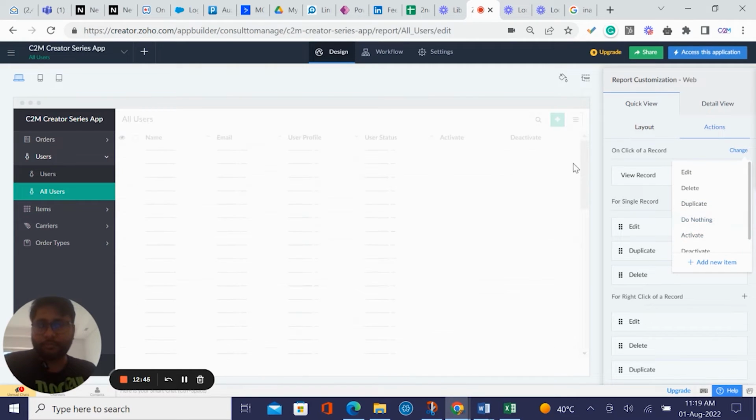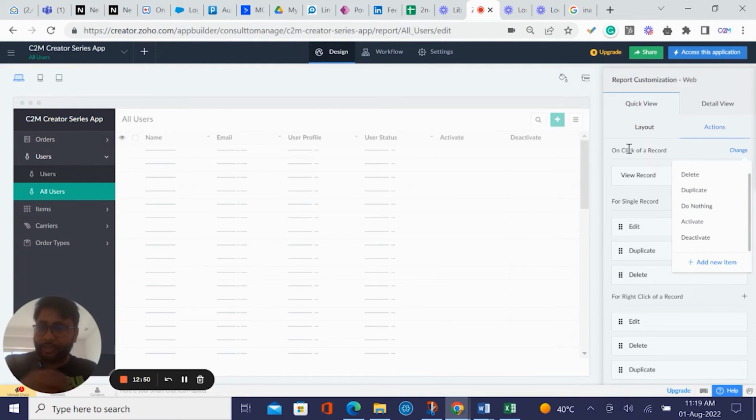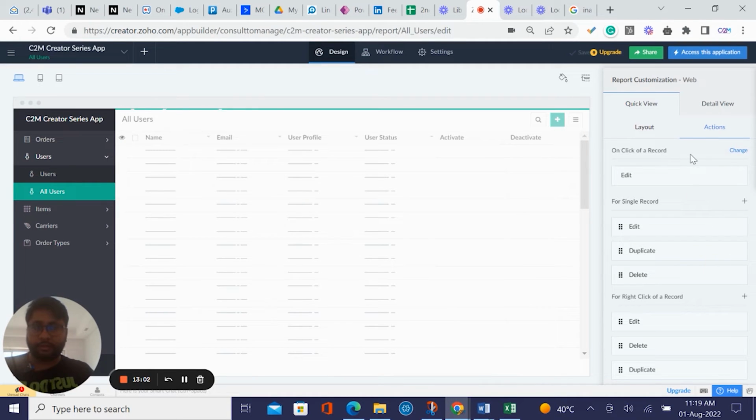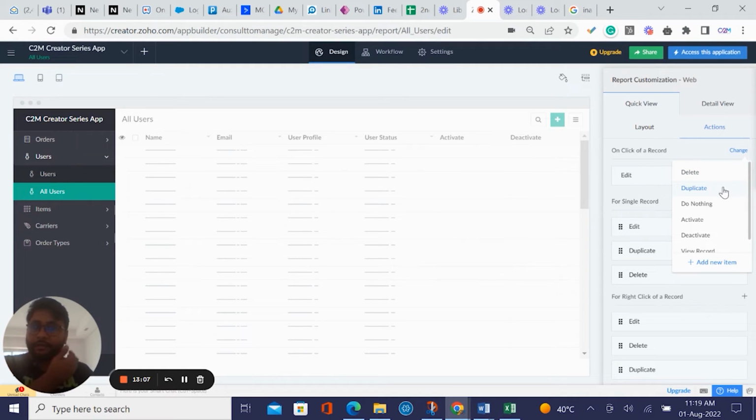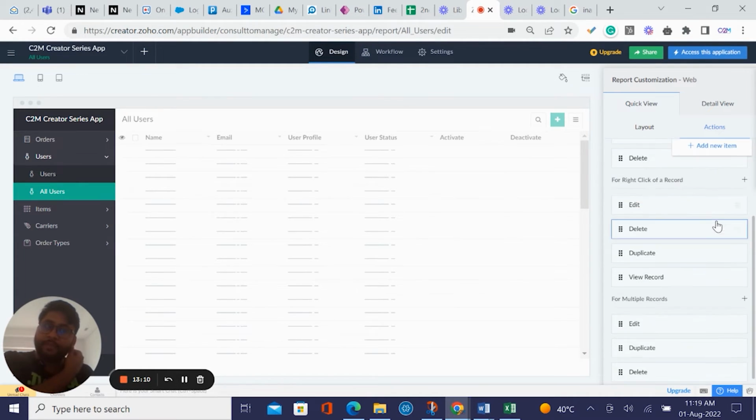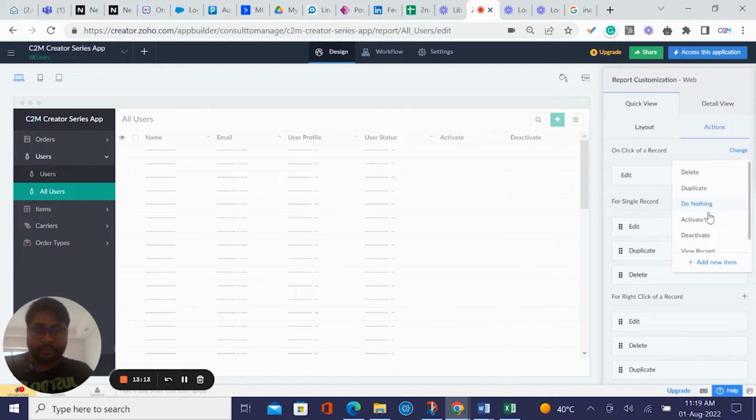So we can use these custom functions or buttons that we just used by putting them directly on the action of the record. Which means if we see a report, if we click on any record of that report, what should it do? Right now it will edit it. I can do different things. I can edit, I can duplicate, I can delete, I can do nothing, and I can activate, deactivate as well, right? So these are different things. Add new item means I can add a new function here which it can do.